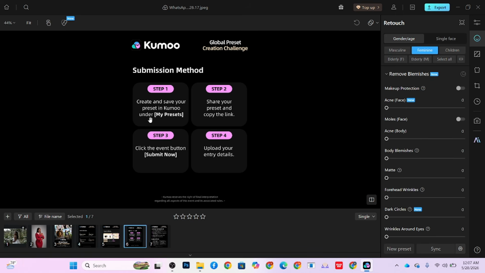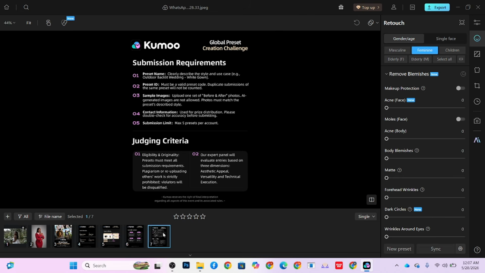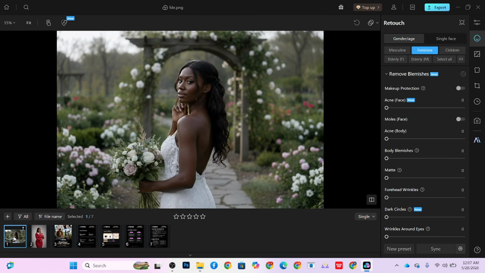Step 1, create and save your Kumoo preset. Step 2, share your preset and copy the link, click the event button and upload your entry details. How do you upload your entry details? Very simple. Just go to their official website. You will see the event there. Click on it and you'll be able to submit right there. Okay, so without wasting much of your time, let's get started.